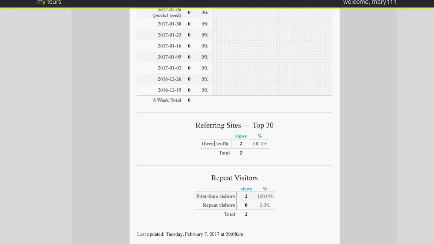Direct traffic means that the visitor accessed the tour by clicking directly on the tour link itself or possibly accessed the tour through a secure website. It could also be because they were given the exact tour link or possibly found it through Google by searching for the listing address.